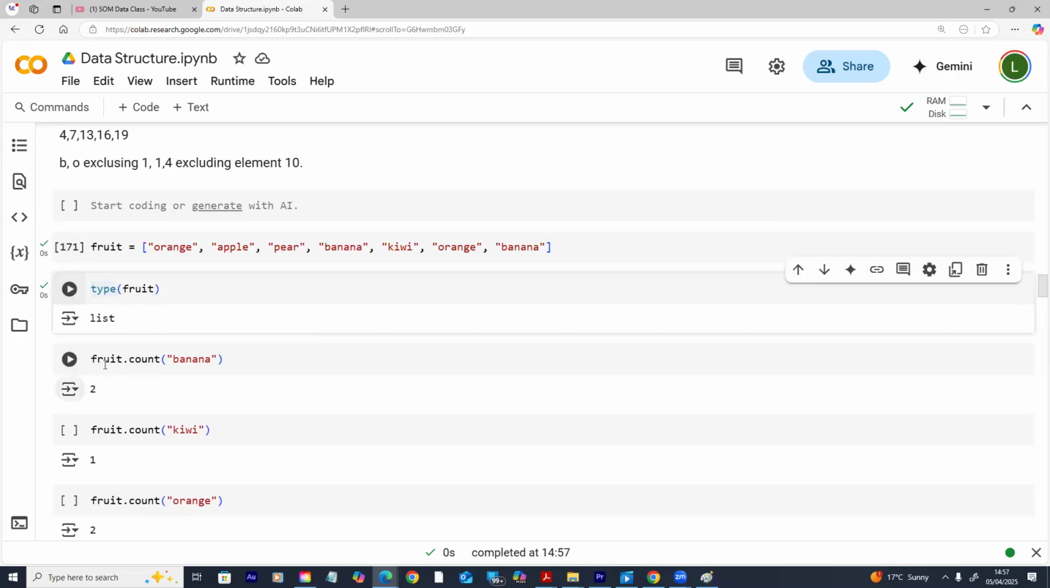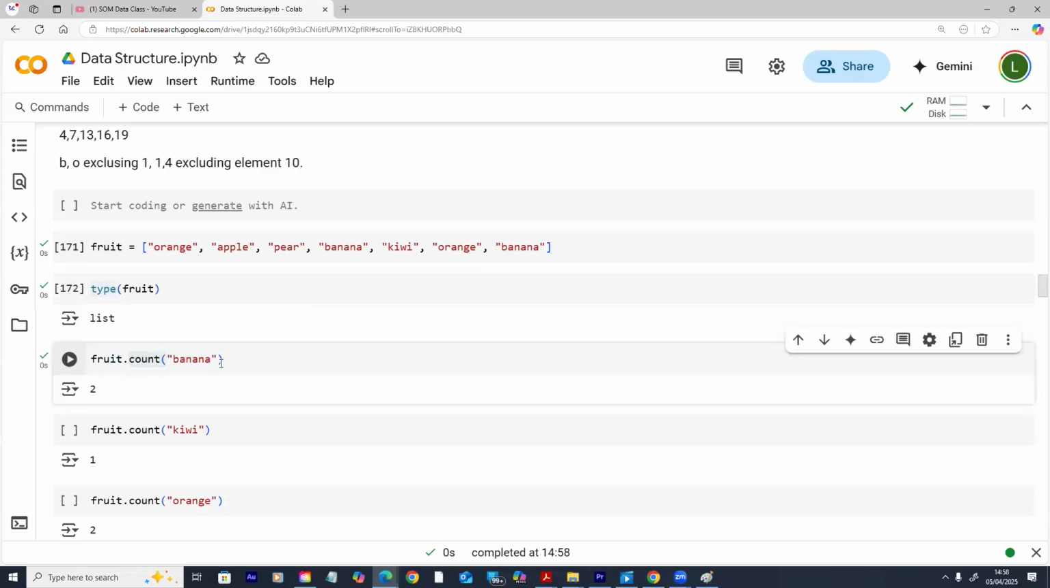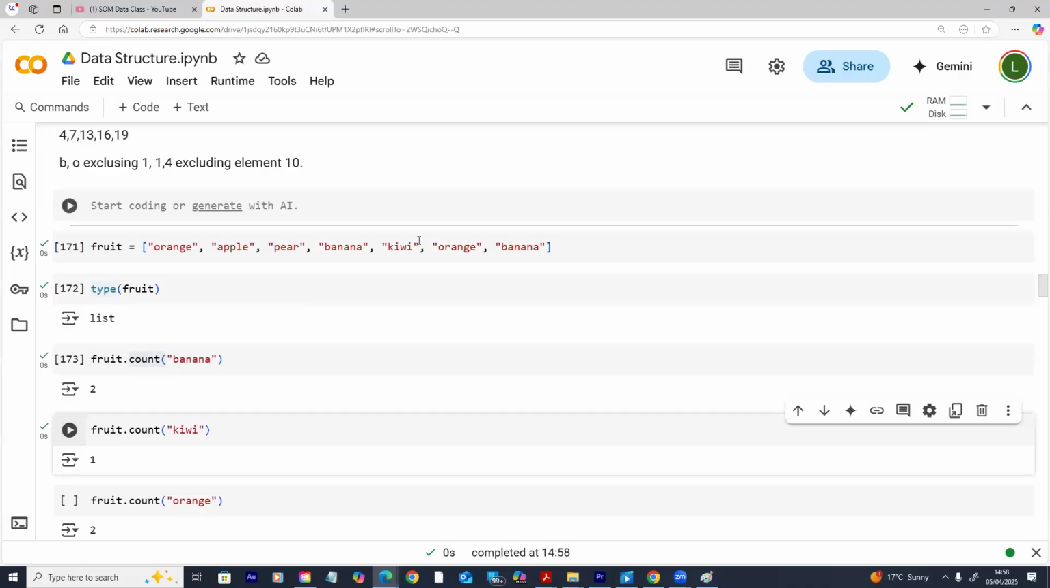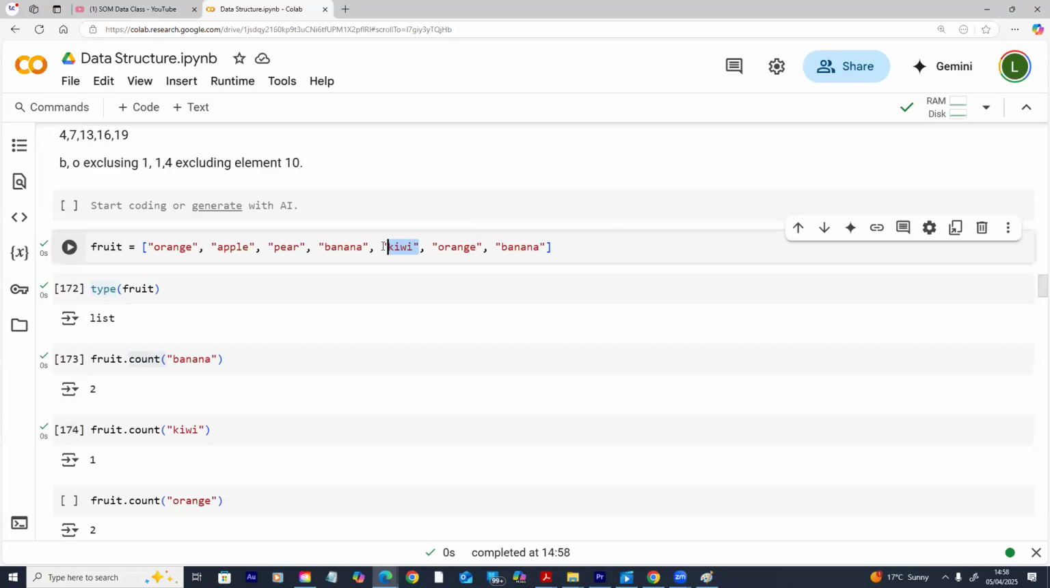So we're trying to count banana. How many times is banana appearing here? 2 times. So we pass in the function called count. If you do that, that's 2 times, right? How many times is kiwi appearing? Once. Okay, let's assume that we are repeating it.